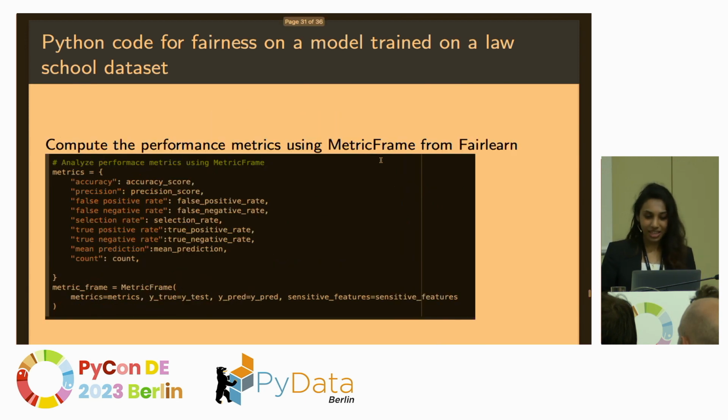Your job is done. And now, as I told, it's very important to compute the performance metrics too. We need to analyze how your model is performing for each and every subgroup inside your protected attribute. Fairlearn also allows us to do the same. Fairlearn has something called MetricFrame. In MetricFrame, we just need to specify which performance metrics we need to use. I've used accuracy, precision, FPR, FNR, true positive rate, true negative rate, selection rate, mean prediction, and count.